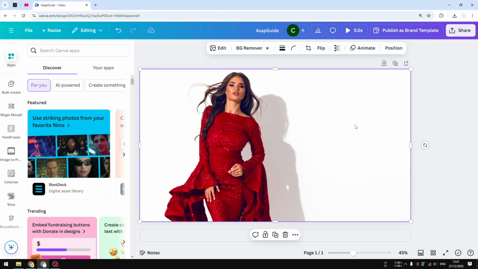So the first thing that you need to do is insert a photo into your Canva document. For this demonstration, I'm going to be using this photo of a woman in a red dress, and I'm going to turn this photo into a vector format or SVG.